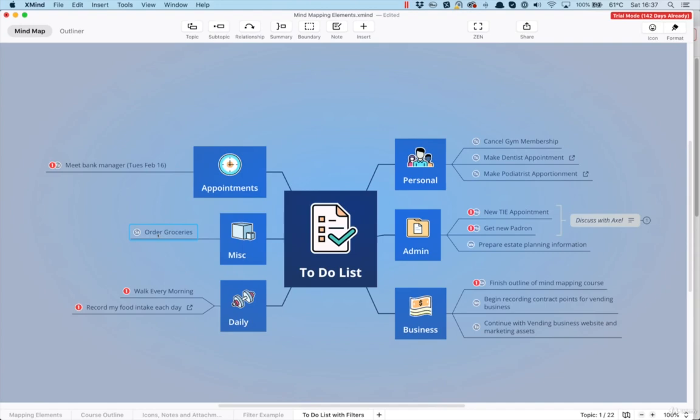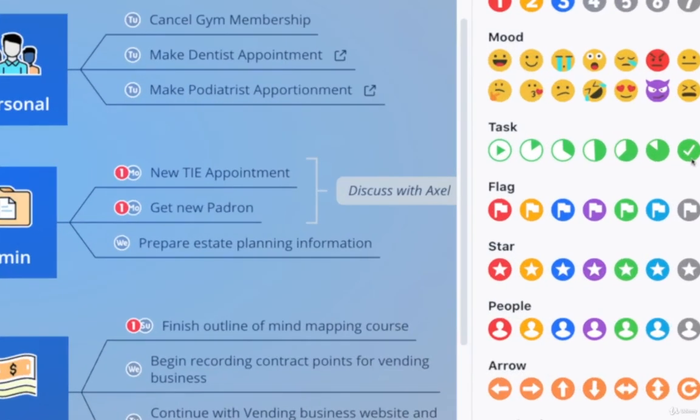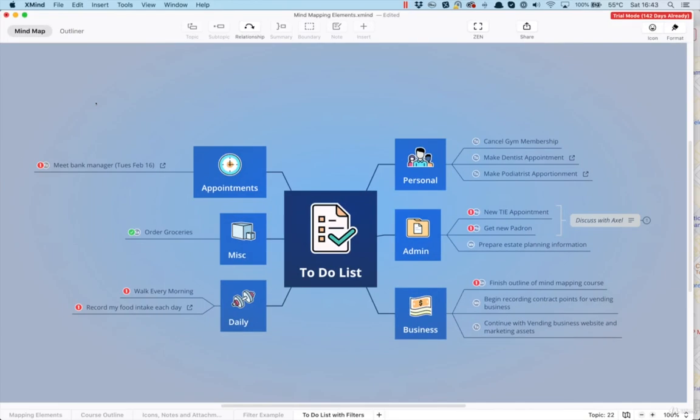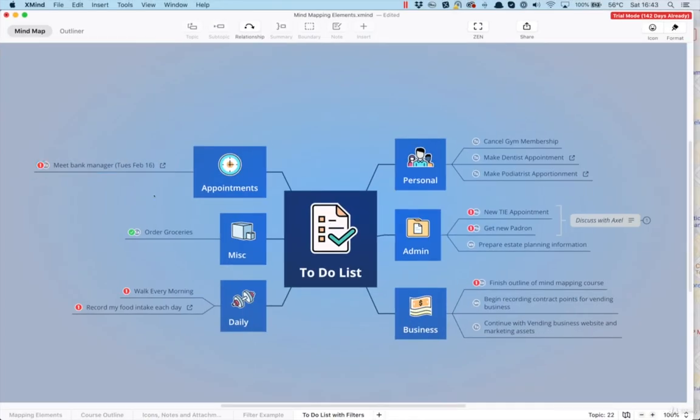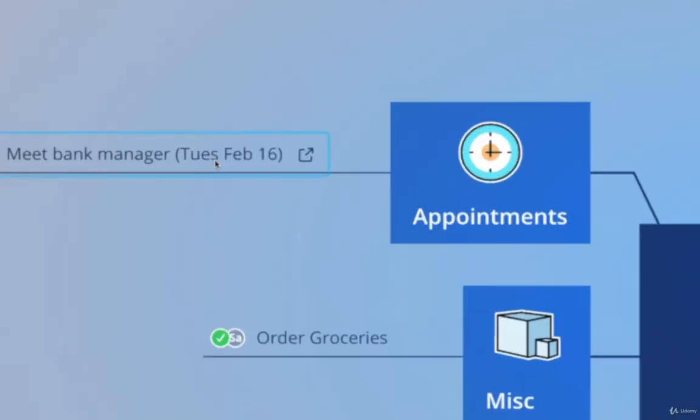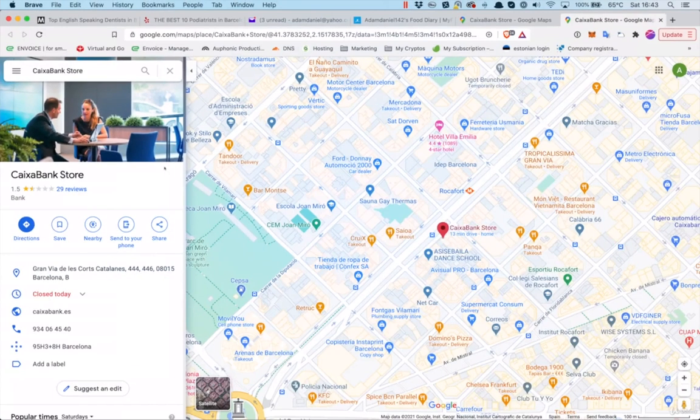I need to order groceries, and I've delegated this task to today, Saturday. But the reality is I've already taken care of this. So I'm going to come up here to icon, and I'm going to add a task completed arrow. And finally, I have to meet my bank manager next Tuesday. Now I know I have to do it on Tuesday, and I know it's a priority 1. But what I've also done is I just went to Google Maps to look up the address of the branch where I'm meeting him. And I've added it to this topic as a link. So if I open this link, it now shows me exactly where I need to be next Tuesday morning.